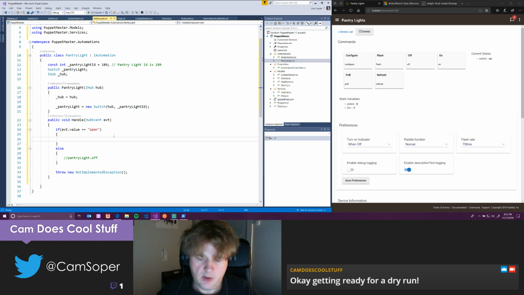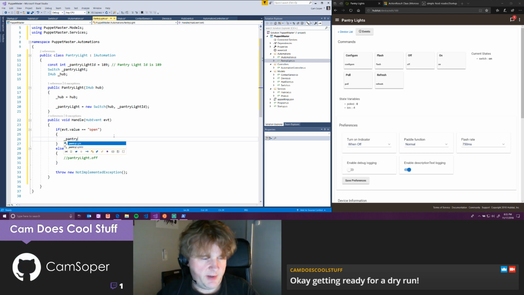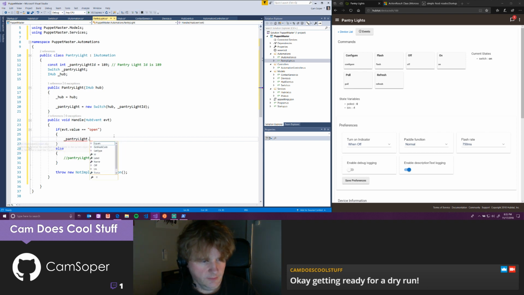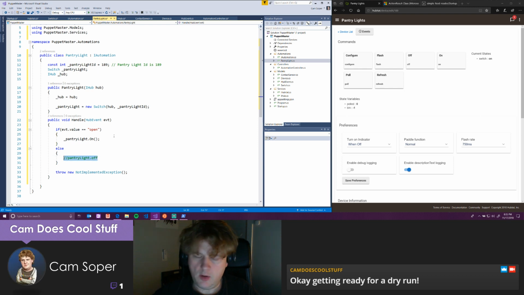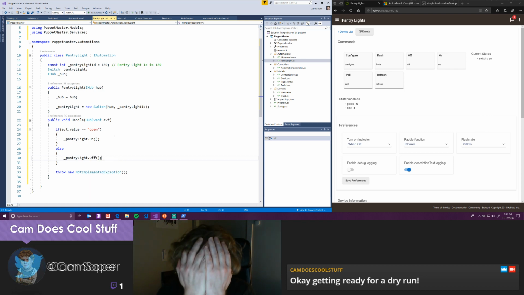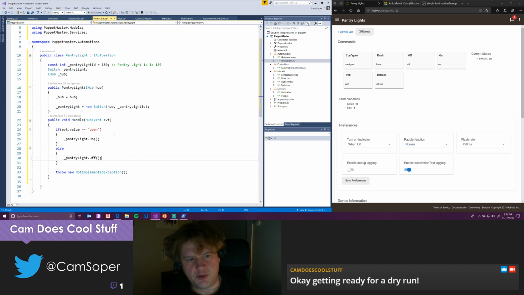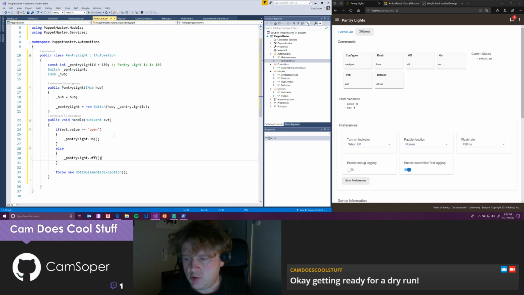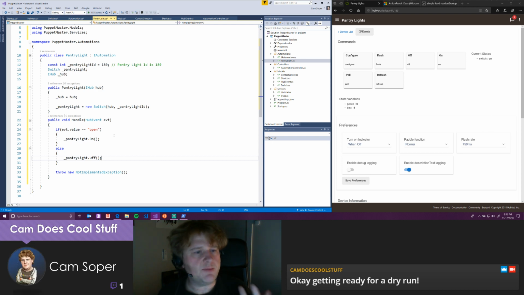So when it's open, when the door is open, we're going to say pantry light on, and pantry light off. And again, you might be asking yourself, why am I going through all the effort to move all this automation over into a web API? And it's just because, well, one, because I can, and two, because I've got this little device over there. It's going to have some very complex automations. I figure we should walk before we run.